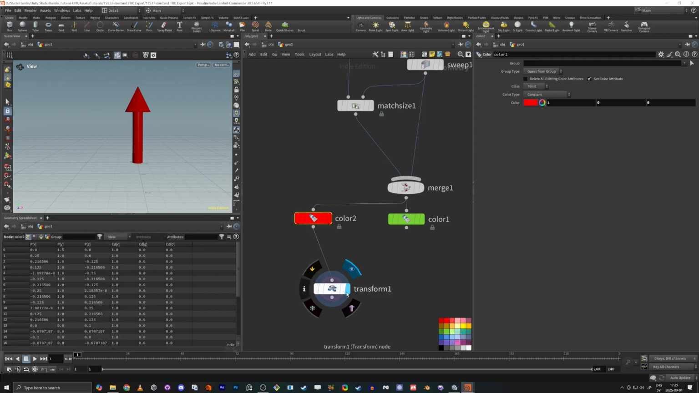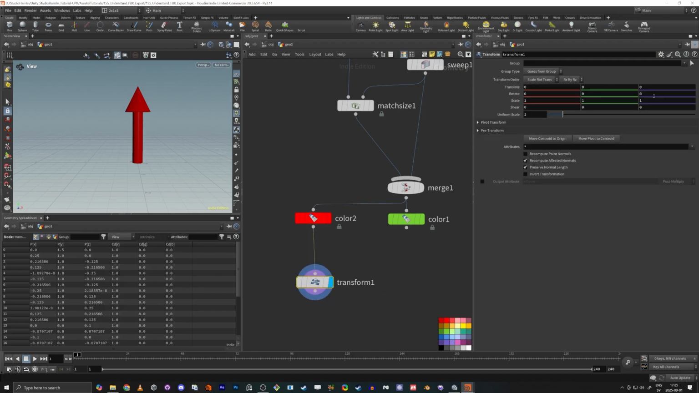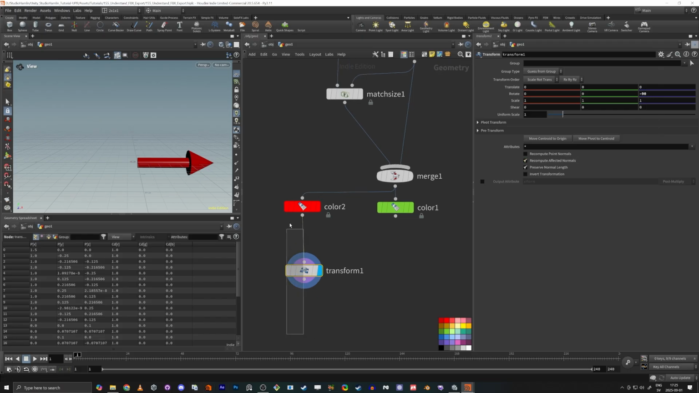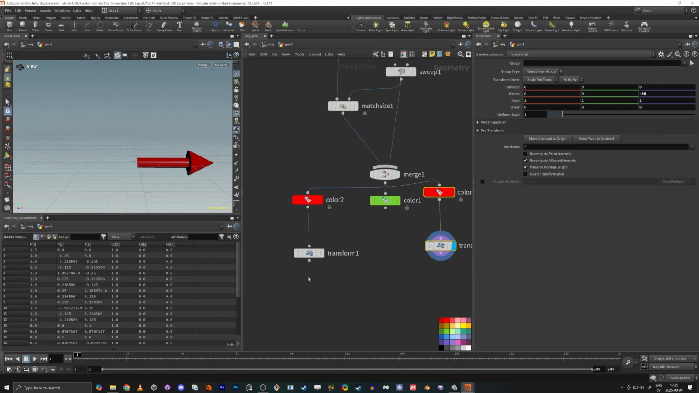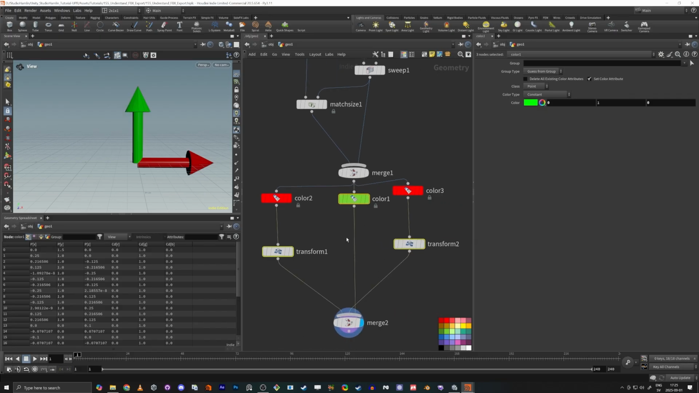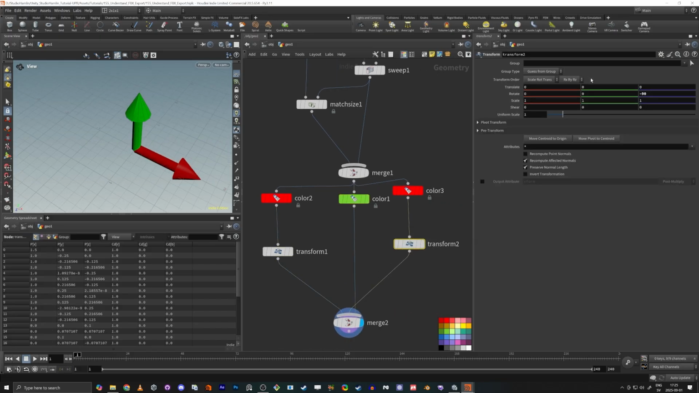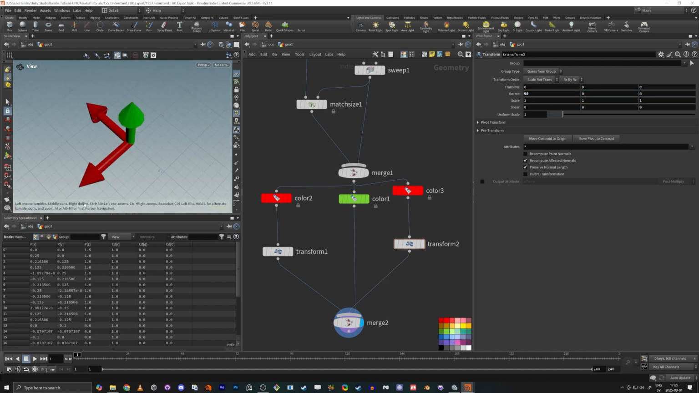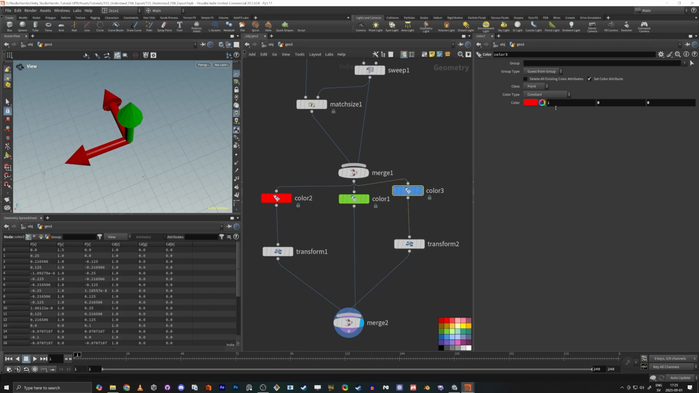So this one we need to rotate, and I think it's over here. So we do it like this. Yeah. And then we're going to have the other one over here. So these ones together are going to be the gizmo. Let's see if we move it like this, and this one is going to be the blue one.